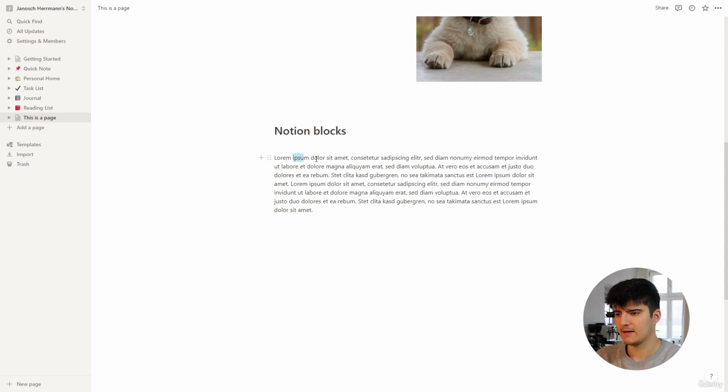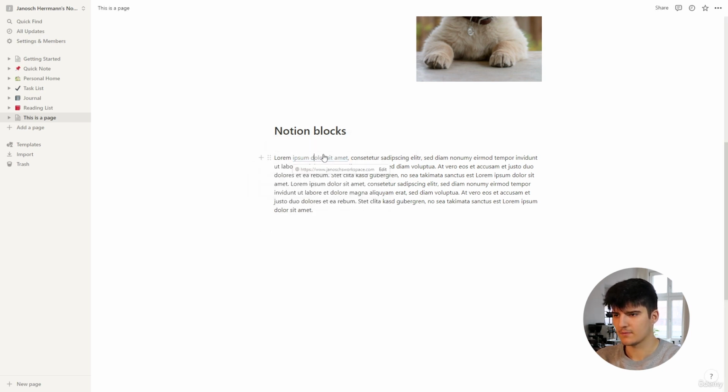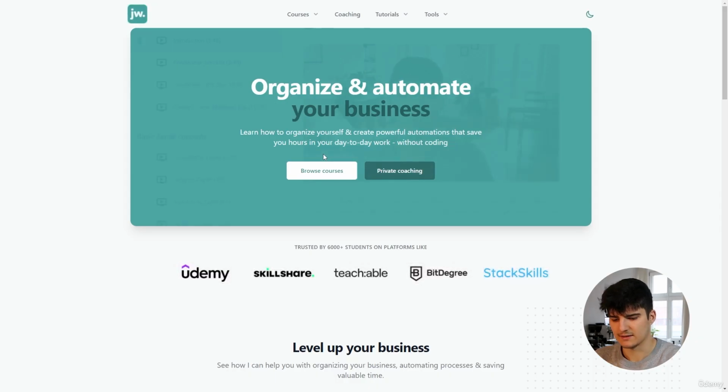First of all, if I highlight a piece of text, I can actually add different things to it. I can style it how you would be used to from other tools as well. So for example, I can add a link here. I can just link to my homepage, do that quickly, .com. And now this is actually linked. So if I click on it like this, I will actually get redirected to my website.